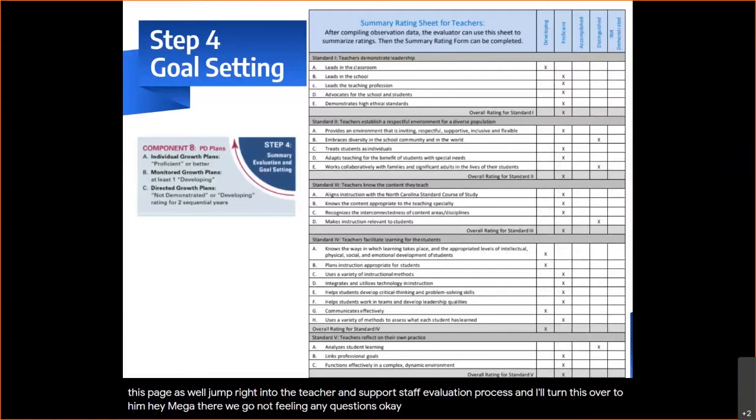So to the left, you have each of the different PD plans. The individual growth plan means the teacher received proficient or better as a rating for all 5 standards. To be on the monitored growth plan for the next school year, this would be the teacher that has at least 1 developing rating for one of the 5 standards. And a directed plan would be for the teacher that was rated not demonstrated or developing for 2 sequential years.